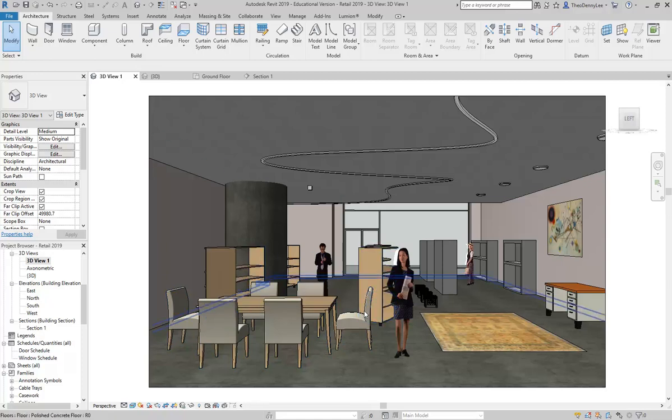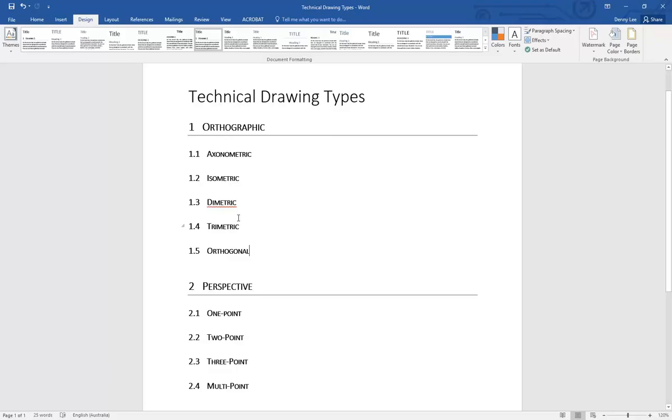Okay, so I've got my perspective view set up for rendering, but now I want to set up a 3D section and then also set up one that will work for a rendered section. So it's also a good chance just to go over these basic drawing types. So you can see there we've got these two main types.